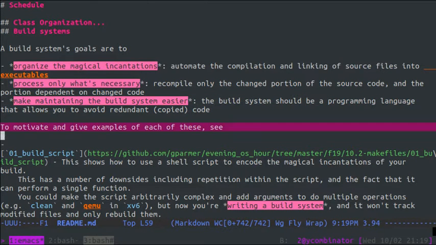So I have created a few examples to motivate build systems and to motivate everything that we're talking about here.